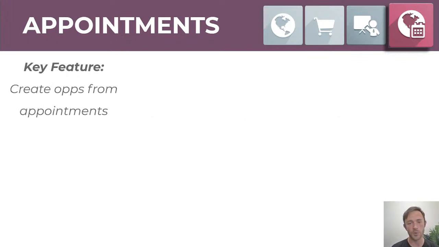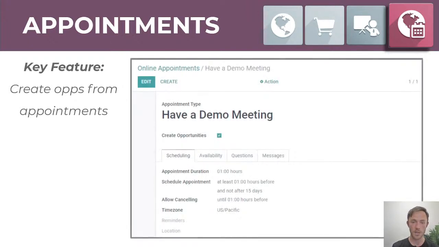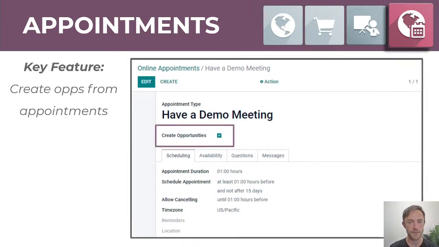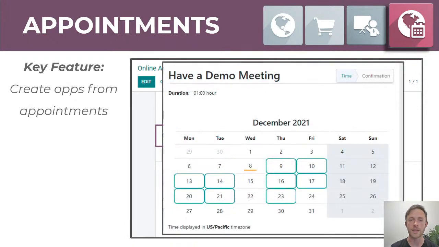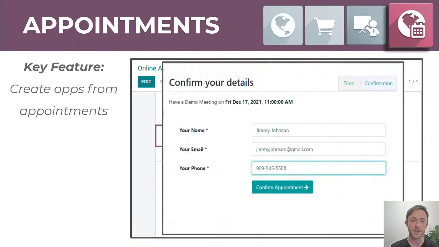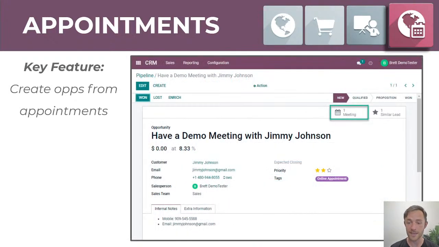I'm going to highlight that the appointments app can connect to the CRM app because you can have it generate opportunities for you when somebody books an appointment. You just check the little create opportunities box when you're configuring the type. Then whenever a client goes online and tries to book an appointment, they go through this process, they choose their time. Then they fill out some basic information, and on the back end, it creates both the meeting and the calendar event, but it also creates an opportunity in the CRM and assigns that to a salesperson. So it's a really nice, easy way to help begin tracking the potential business.